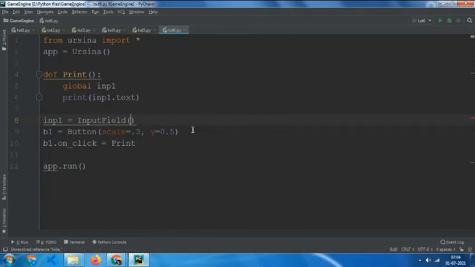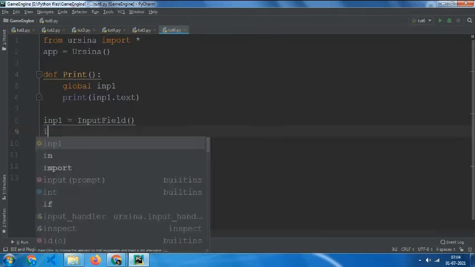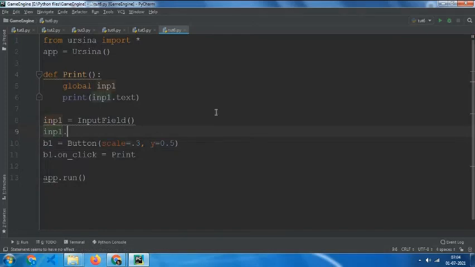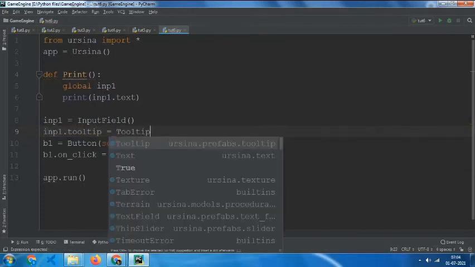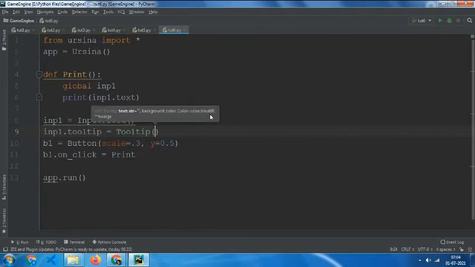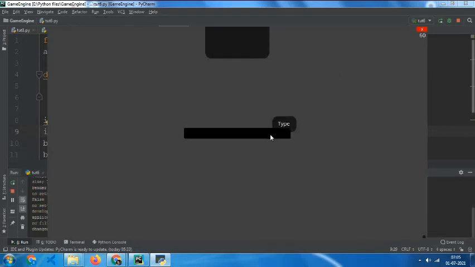If you want, you can add a tooltip to it. Tooltip can be added to any UI. Just type input1 dot tooltip, it will bring up a pop-up. And that tooltip means text. Let me give a text of type. And whenever I hover there, it will give the tooltip of type. On pressing that, you can see what will happen.